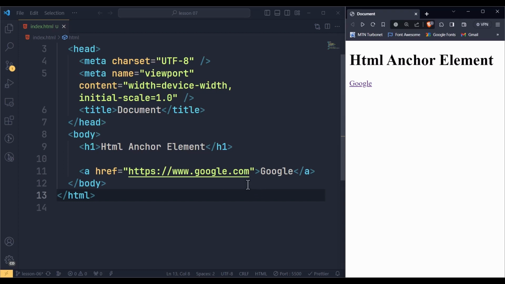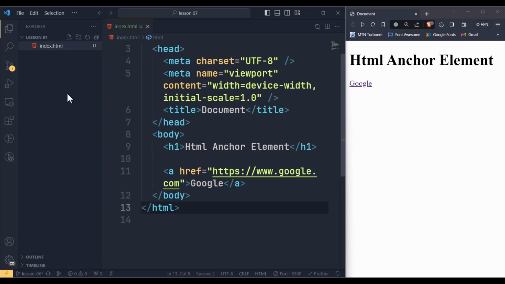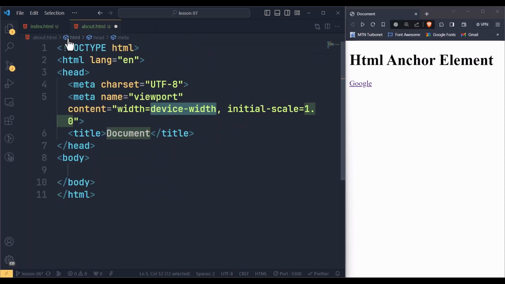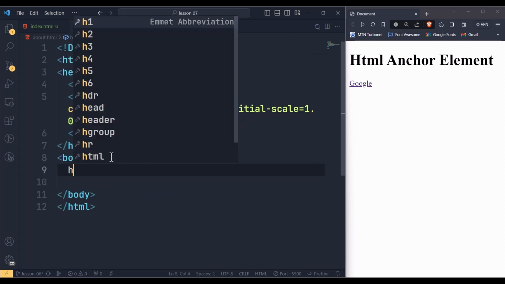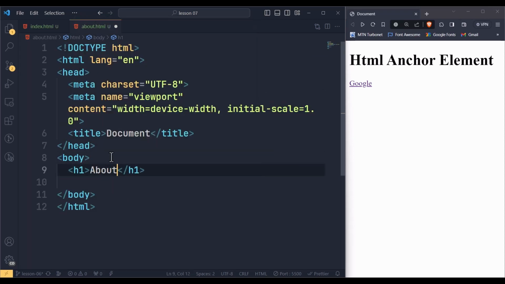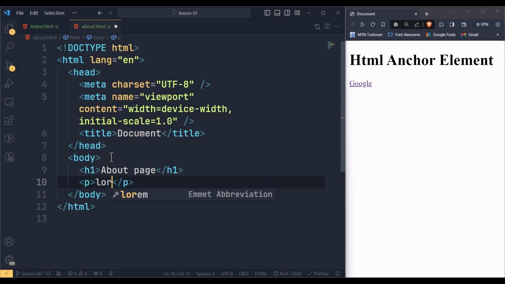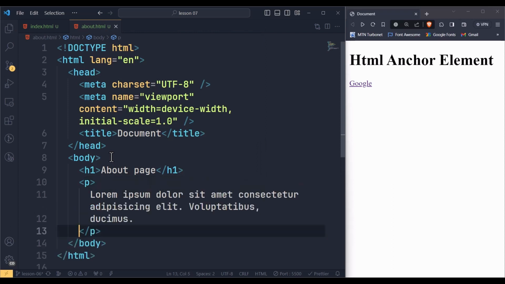Secondarily, the address can be a local address, which means it links to a page that's part of our website. Let me just demonstrate to you. I'll go to my file explorer here and create another HTML file called about.html. This will be my about page. I'll put an H1 here that says About page and save, and then put a lorem ipsum text here just to show the difference. So this is the about page.